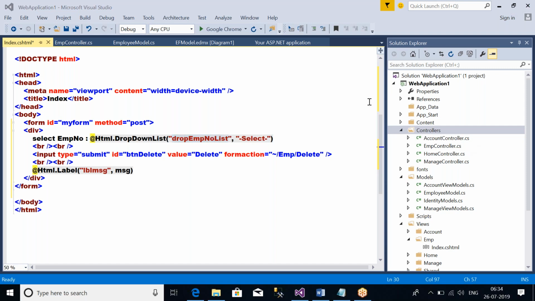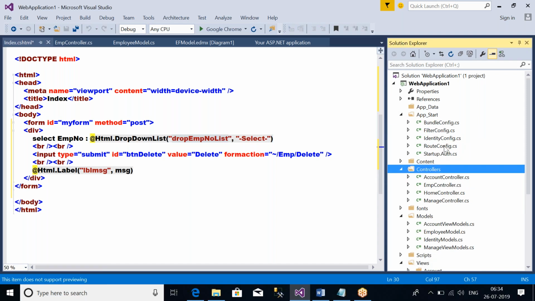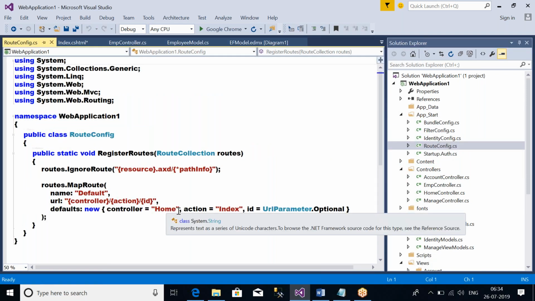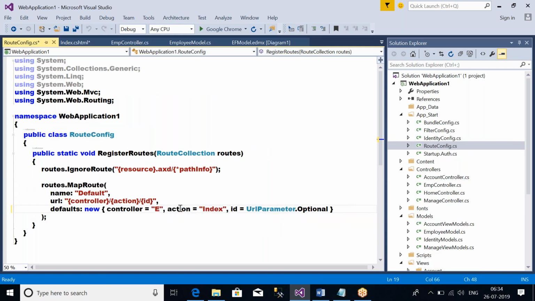All right, guys. Now execute the RouteConfig.cs update. Default controller name EMP, action method name index.